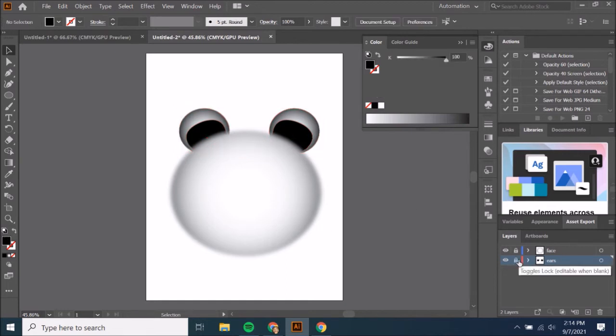So I can lock this layer too. And then I can make a new layer. I'm going to say eyes. Just like with my ears, I'm going to make one and then I'm going to copy another one. So I want that to be black.